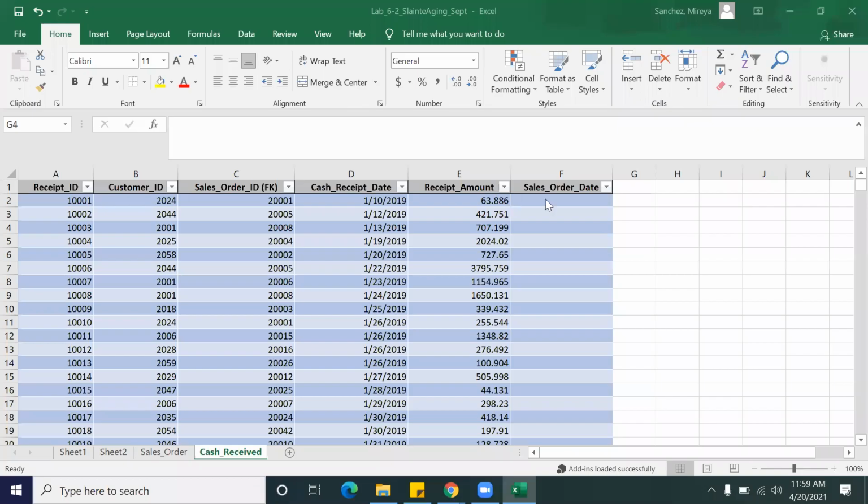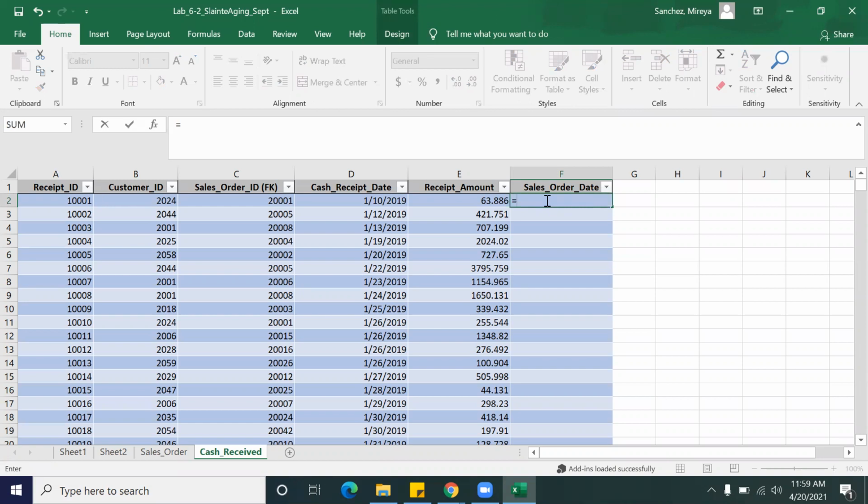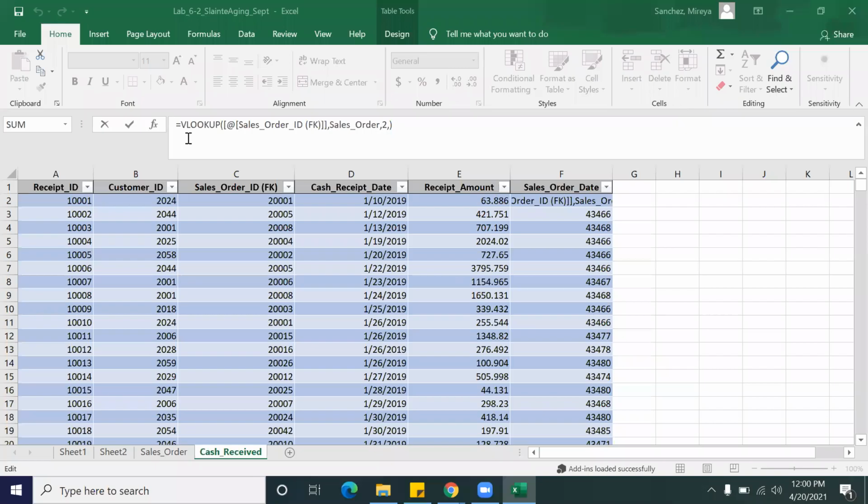Okay, and so in order to calculate the date, we're going to do insert VLOOKUP. The lookup value is going to be, actually, I'm just going to type this formula in and explain later. It's easier for me to do it that way. So give me 1 second. So now that I have it typed in, I will see here that my lookup value is going to be the sales order ID. You'll see that this FK stands for foreign key, meaning that it's a primary key for another table.